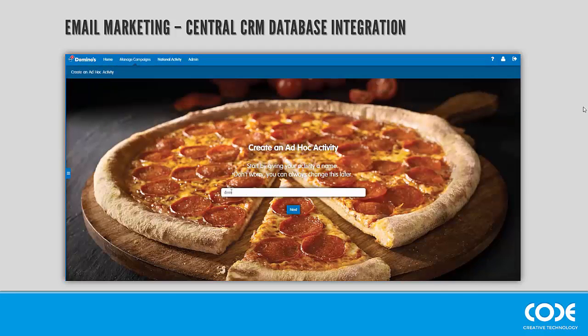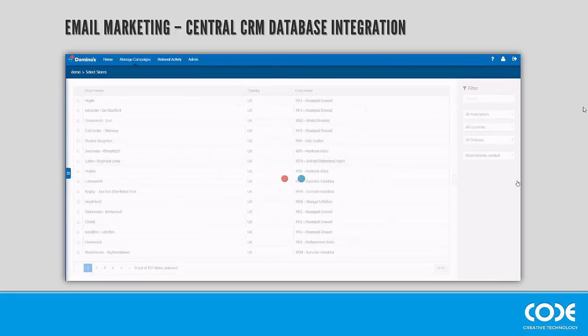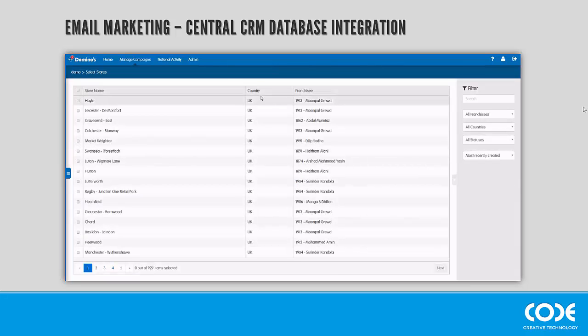To create a new campaign, the user clicks on Create Ad Hoc Activity. They give it a name, and then they select the Domino's stores that they want to produce the campaign on behalf of.